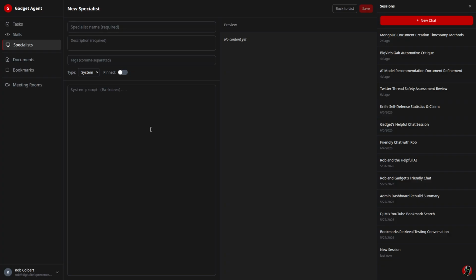And what you have here is a form for defining your specialist, right? So you're going to give it a name, a description, and some tags. You're going to define the type. Now, I'm an administrator, so I am allowed to define the system. You will only be allowed to define user. And whether or not it's pinned. Pinned just means featured. It'll always be at the top of the lists, stuff like that, right?